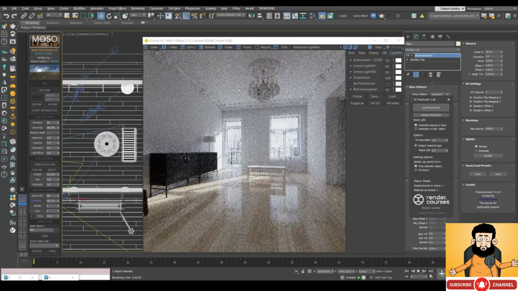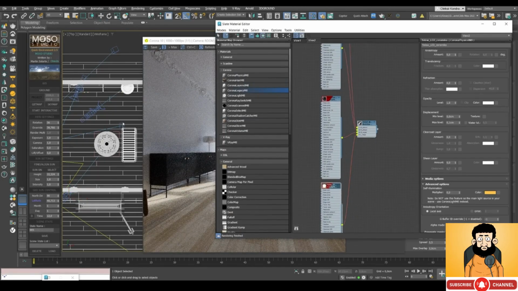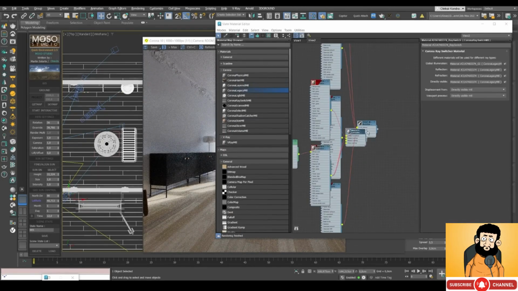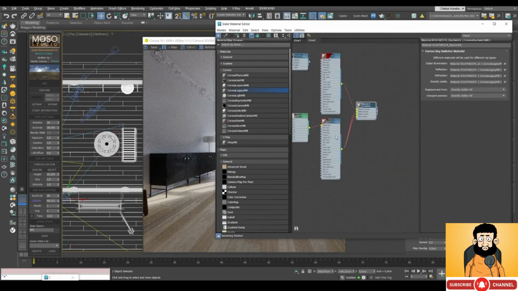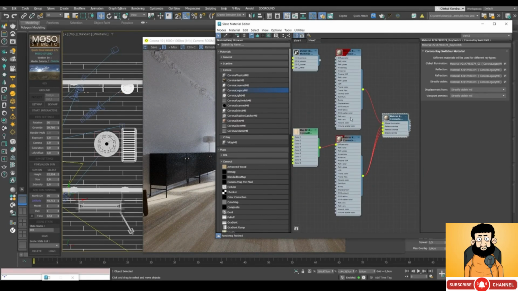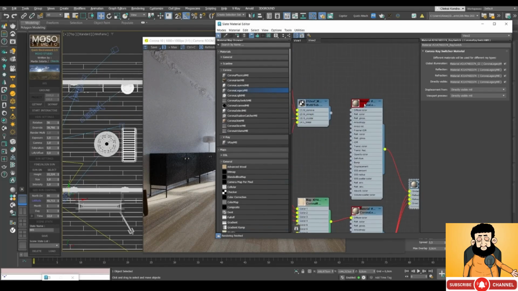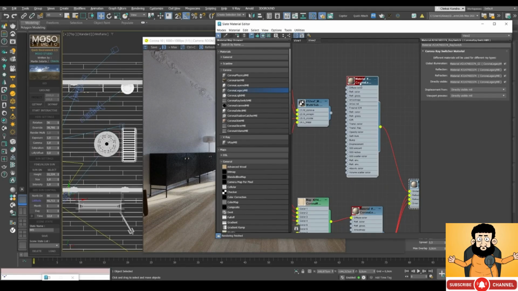Let's sample this material with an eyedropper. Here's the base material of the floor. Here's the ray switch material that has been created automatically and was assigned to the floor. Here's non-reflective Corona Legacy MTL, which is linked to the GI slot of ray switch MTL. And now Corona won't be rendering caustics from global illumination, and the scene will have less noise.